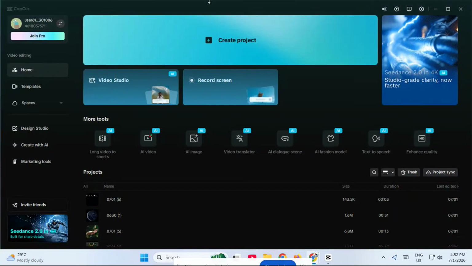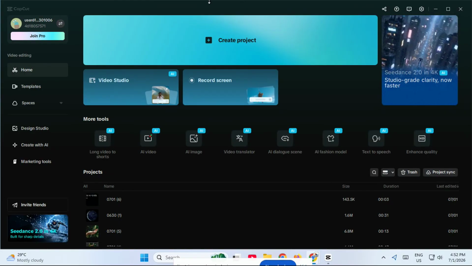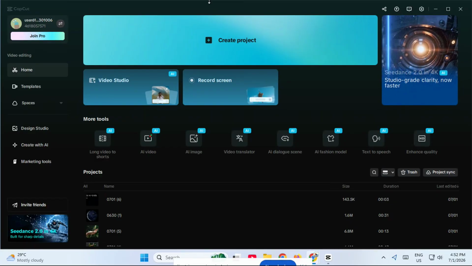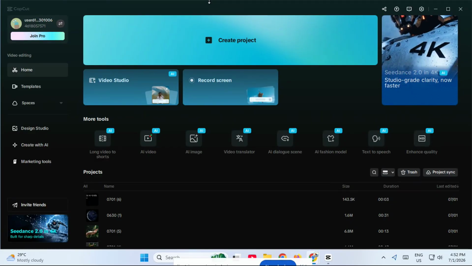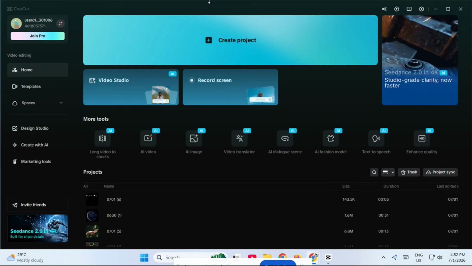If you've ever saved a CapCut template and then couldn't find it later, this video is going to make things super easy. In the next few minutes, I'll show you exactly how to view your saved or favorited CapCut templates on CapCut PC, so you can get back to the templates you like without wasting time searching all over again.